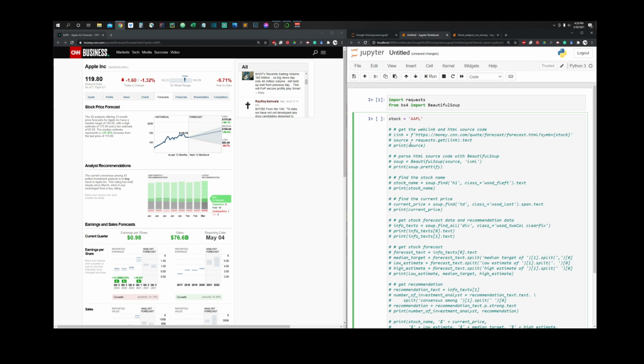First we need to get the HTML code out of this page. The way we do that is by getting the link of this page, which you can find in the address bar. As you can see, we have changed it a little bit and made part of it a variable.